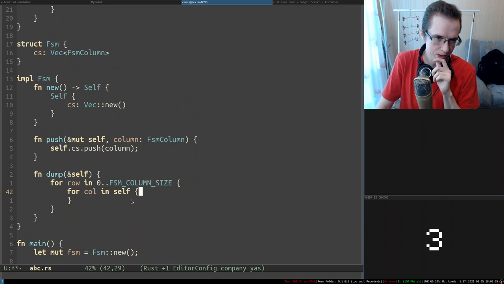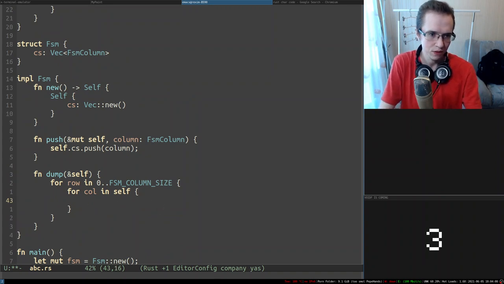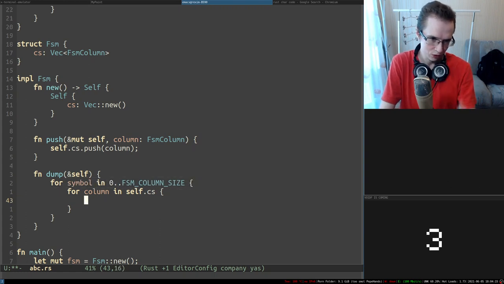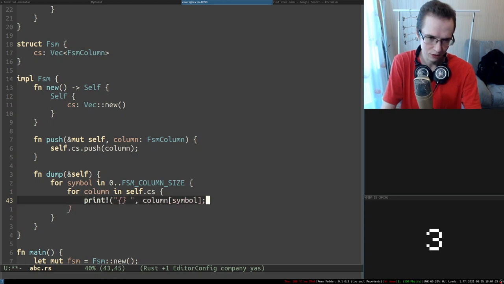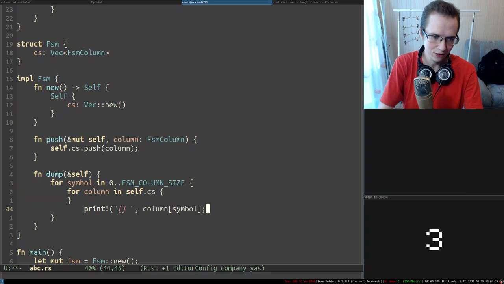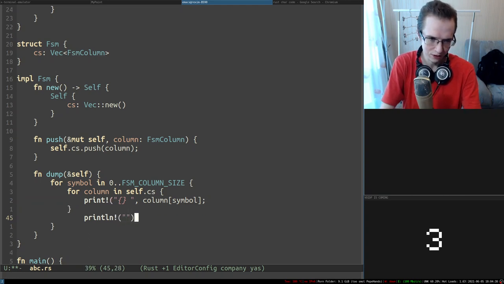And in immutable self, I might as well just iterate C in self CS, and that gives me a column, right? And here I'm iterating each individual symbol. All right, cool. And that means I can do column symbol, right? And I'm going to be printing them like this, with a space in here. And at the end of this entire thing, I'm going to be printing all of that with a new line, right? I might as well put nothing in here. I have no idea why Emacs, oh, because I forgot to do this thing.